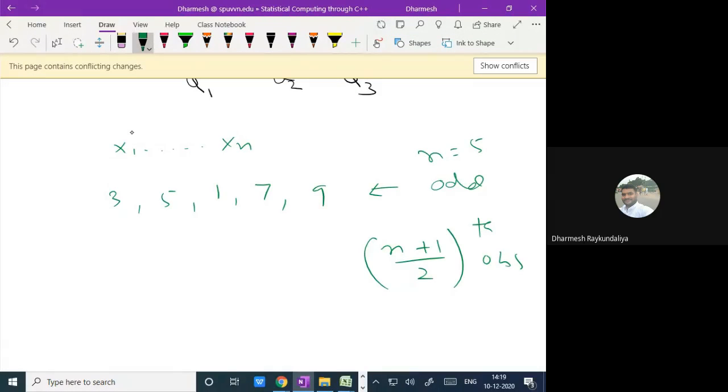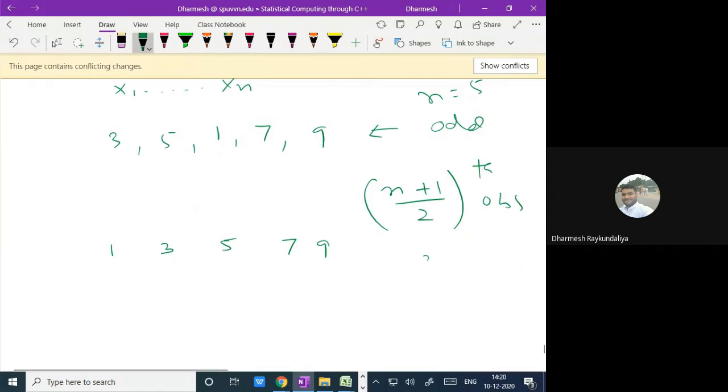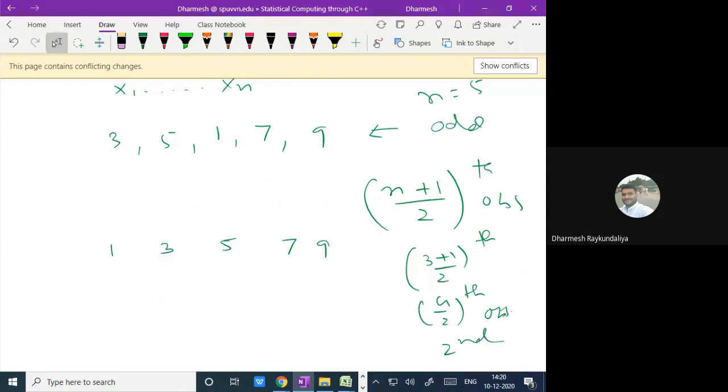So what is that? When you arrange the data in ascending order, 1, 3, 5, 7, 9, n is equal to 5. So 5 plus 1 by 2, that means 6 by 2, which is the third observation. And what is the third observation? It is 5. So 5 is the median.